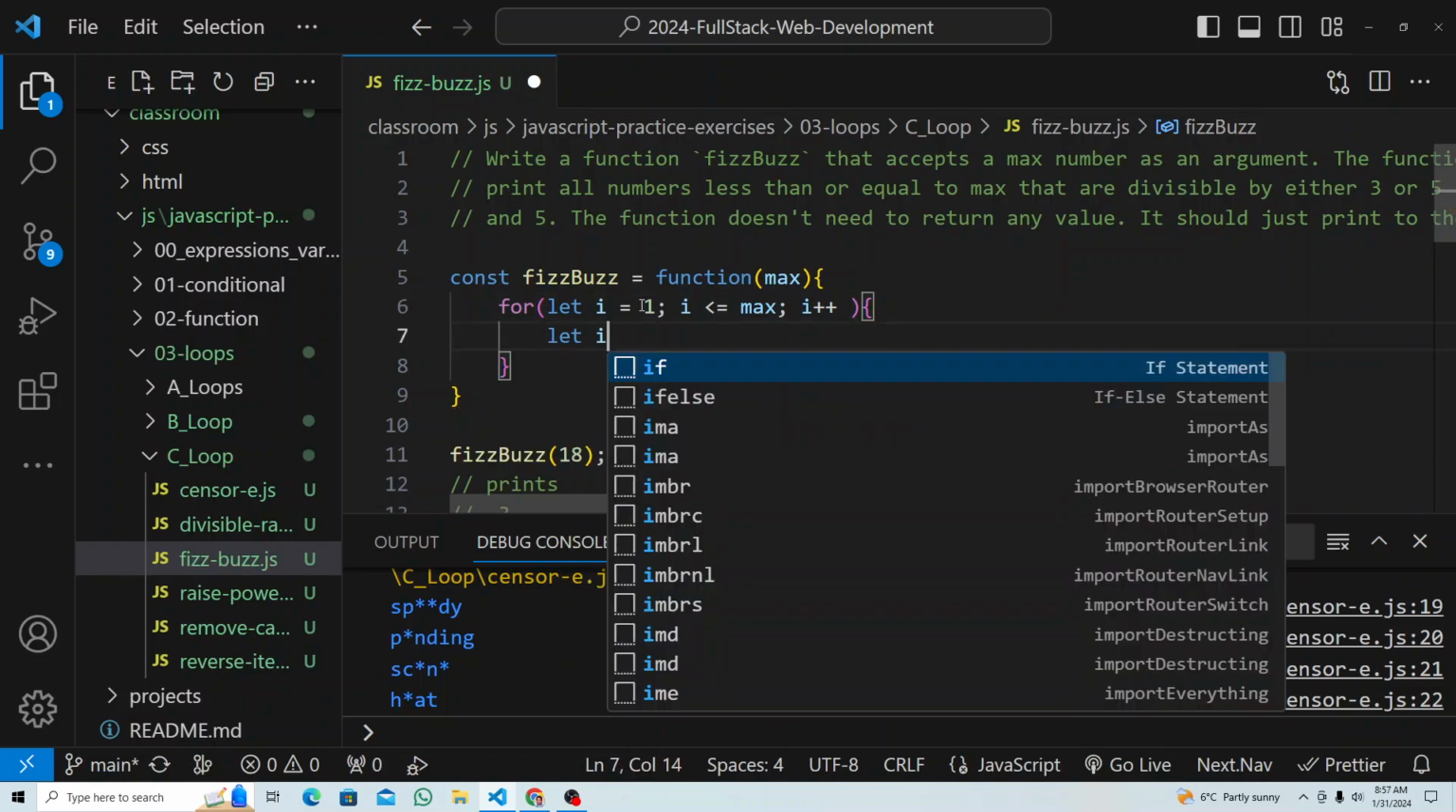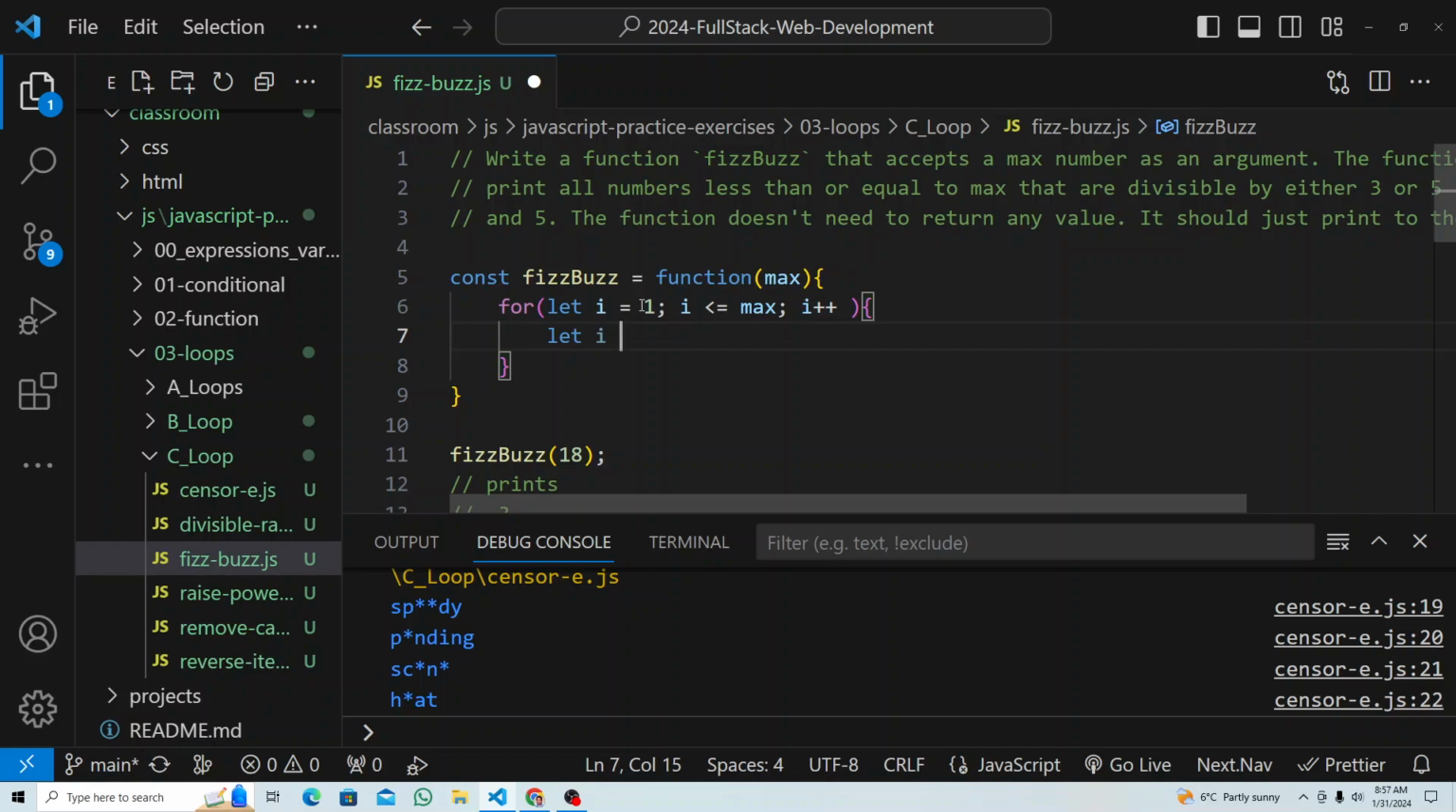Okay, so the loop is done. I have an i, so now I need to check. I will just check if i mod 3.